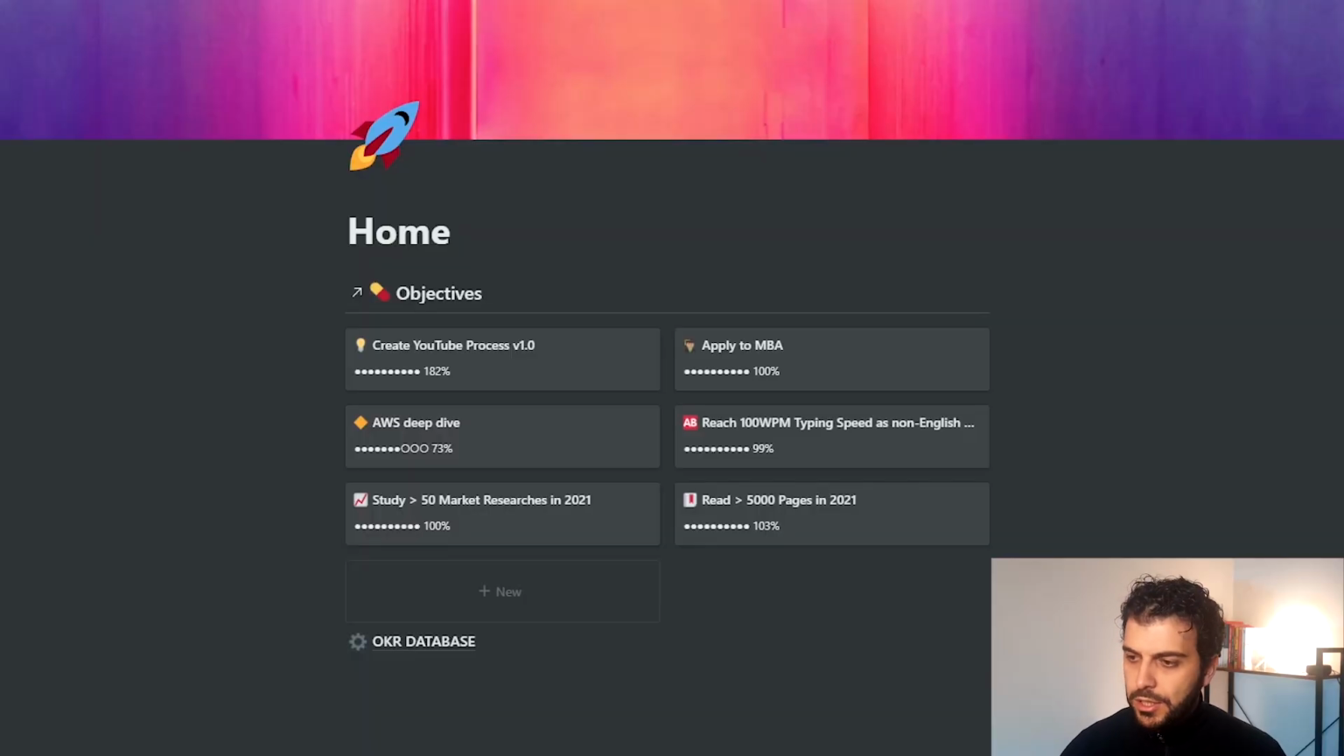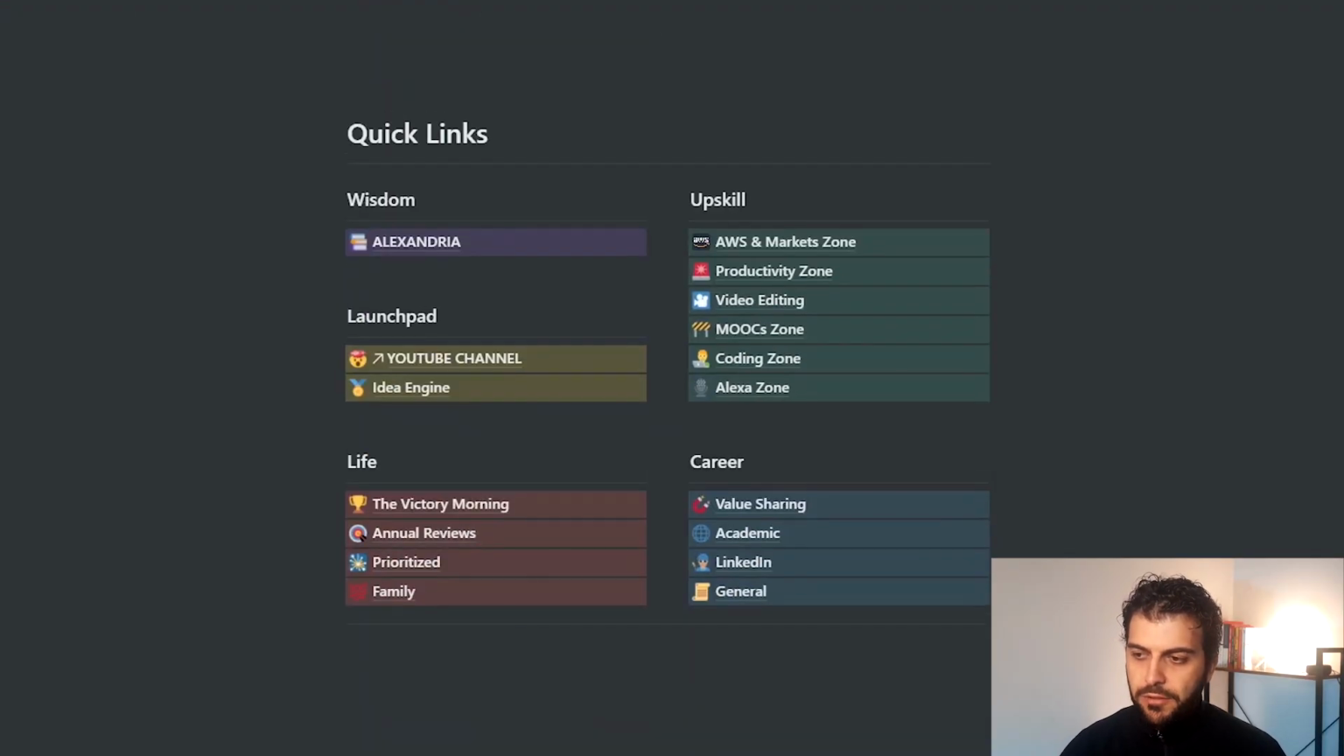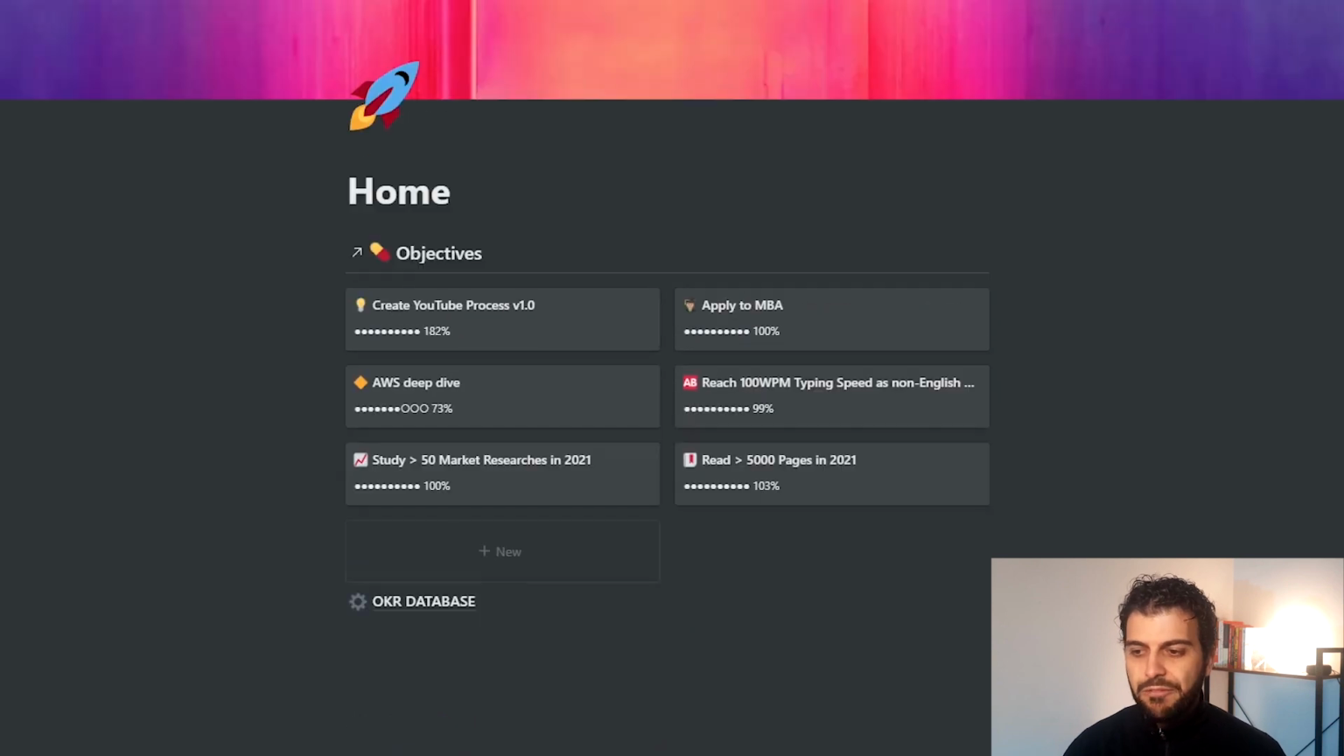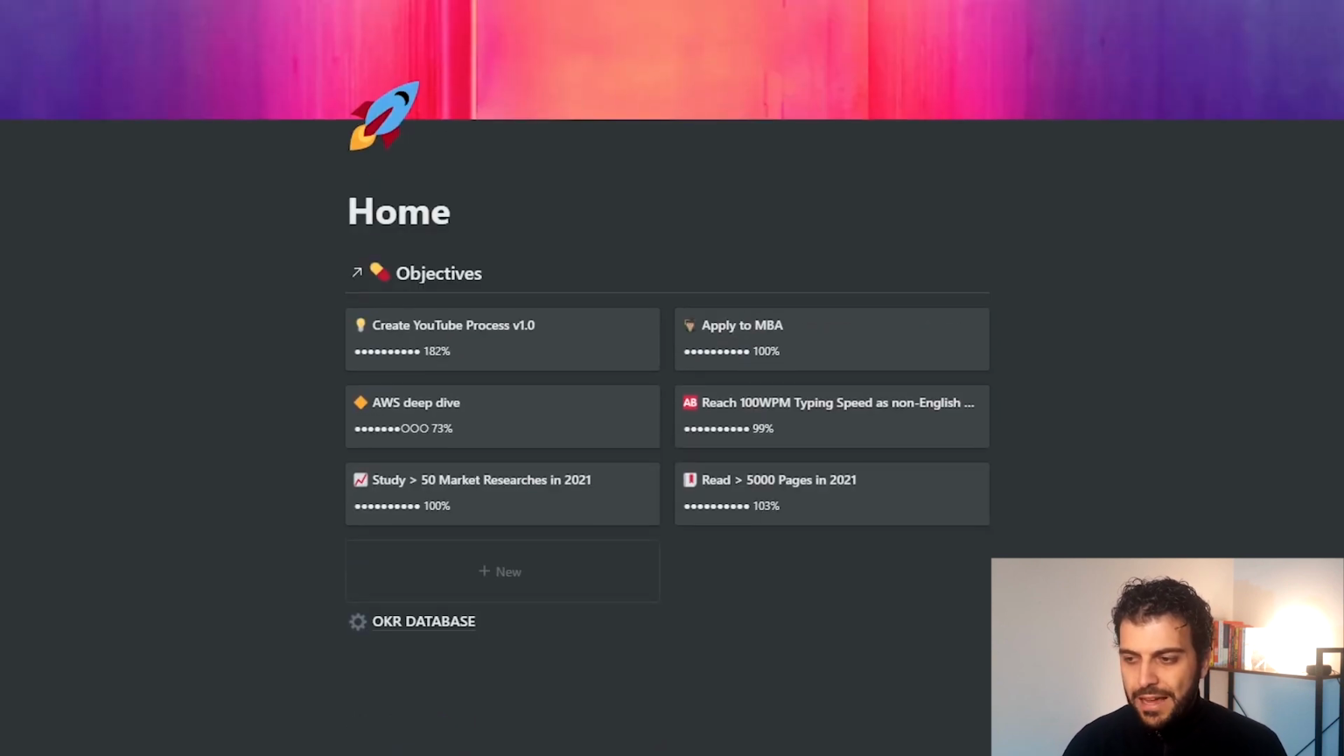Now, here is how we can turn Notion into a super productivity tool. Here we are on my homepage. As you can see, I have several sections. But for now, let's focus on the most important one, the first one. This is what I want to see every day. In this case, as you can see, it is called Objectives.